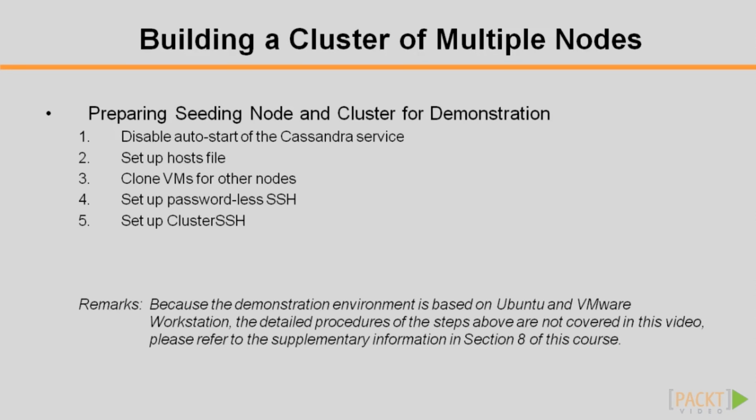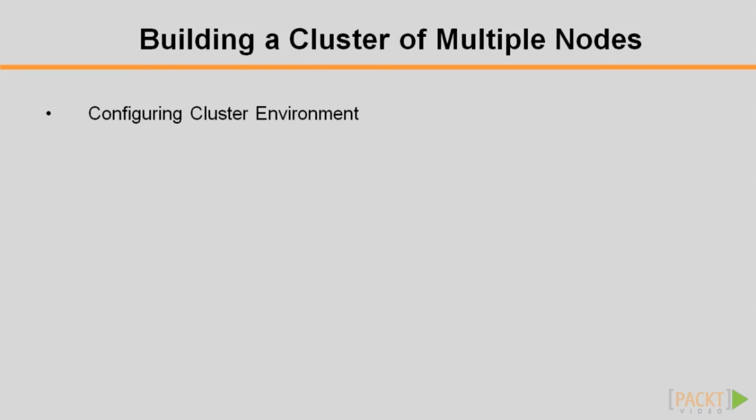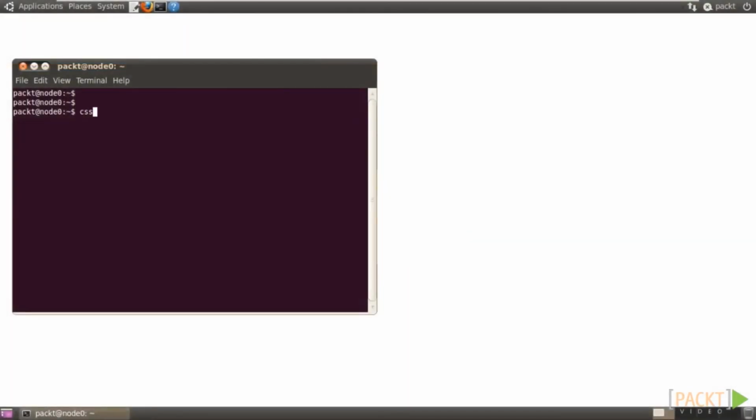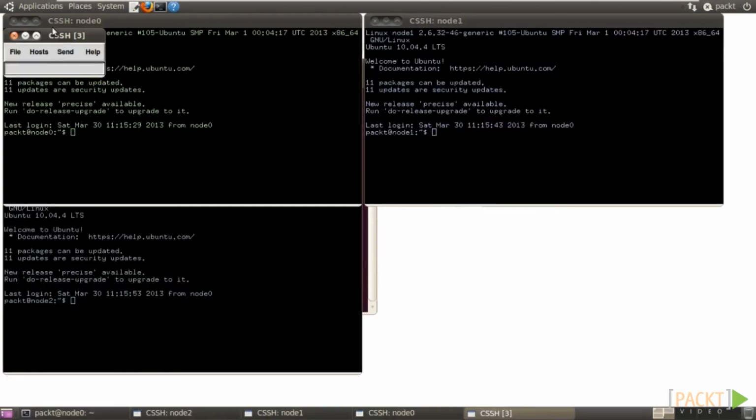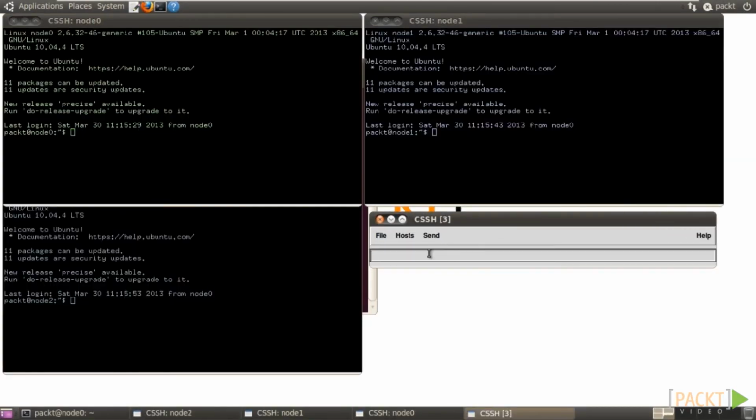Let's assume that the nodes and their network are properly created and set up. It's time to configure the Cassandra cluster. Launch cluster SSH by cssh node0 node1 node2. Apart from the cluster SSH command window, 3 SSH windows come out as well. In the command window, type in cd /etc/cassandra and press Enter. List out files in the directory.